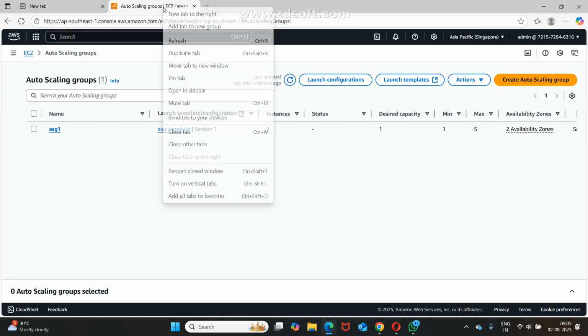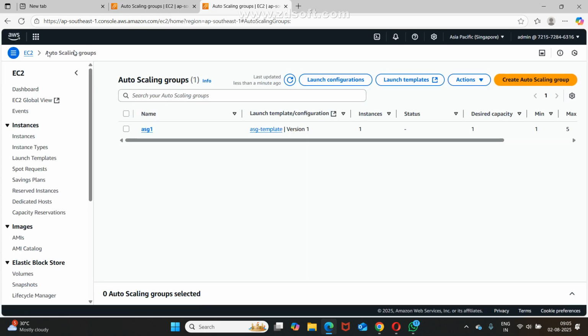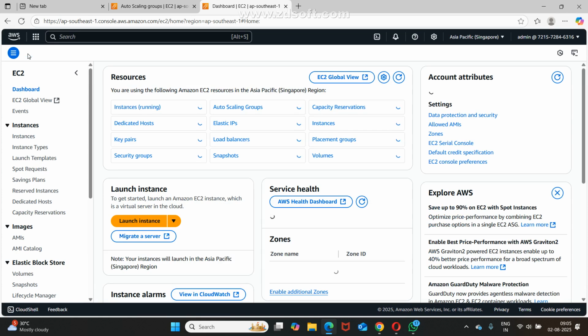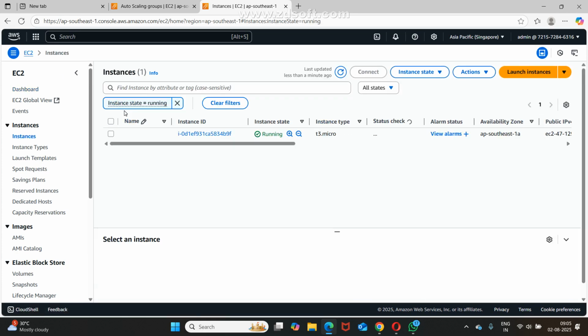There I'm taking one duplicate tab. Within the duplicate, I may show you EC2, the instances running. See, is it started or not yet? See, initializing. What does it mean? Just now, whenever you created your auto scaling group, based on that, one instance is being created. Everybody, do you agree with me?